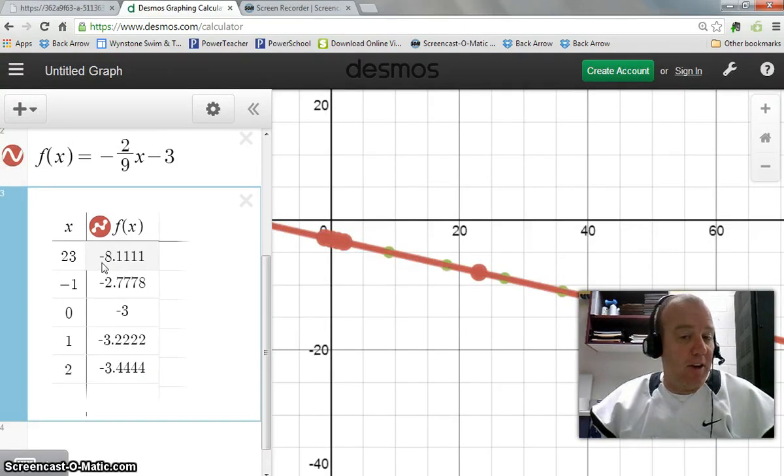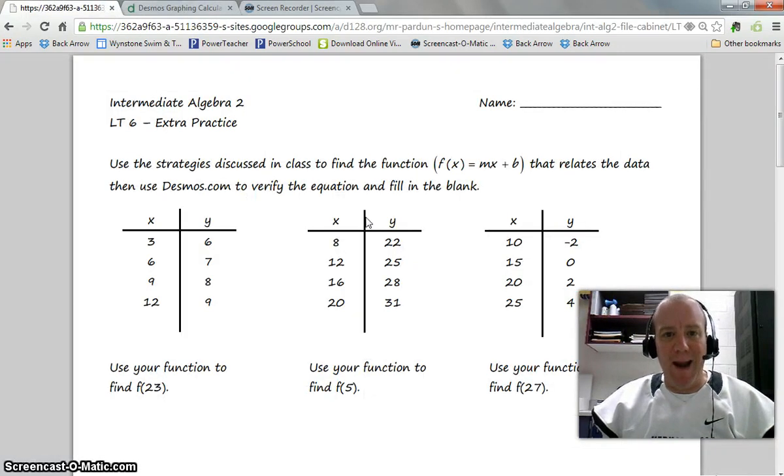I don't want you to use Desmos as a crutch here. I want you to use it as a way to check your work. You are responsible for knowing how to do the math on this worksheet. Hopefully that makes sense.